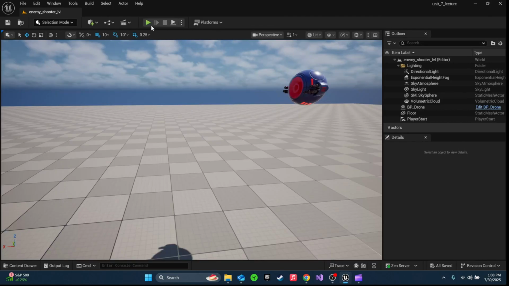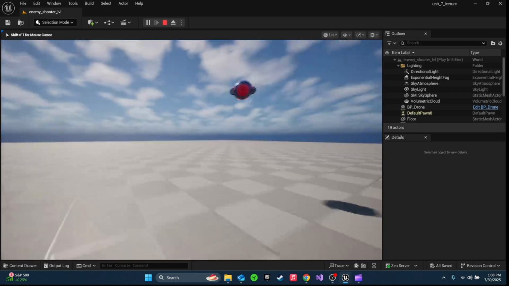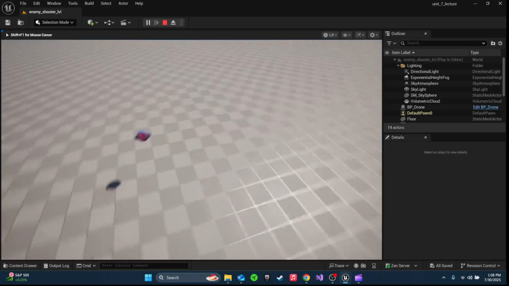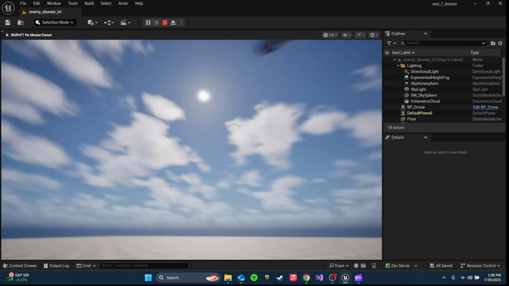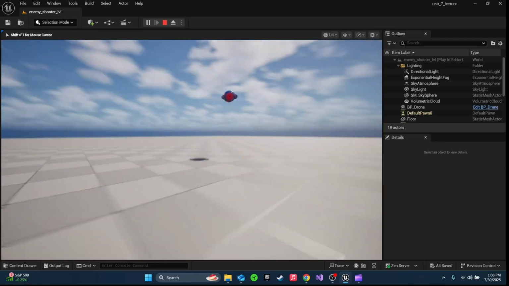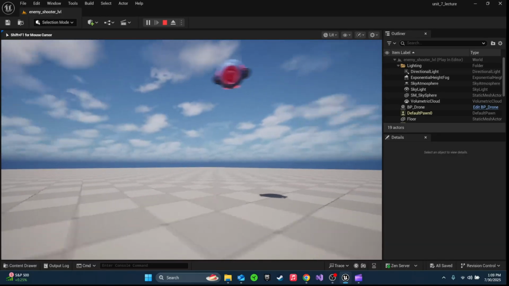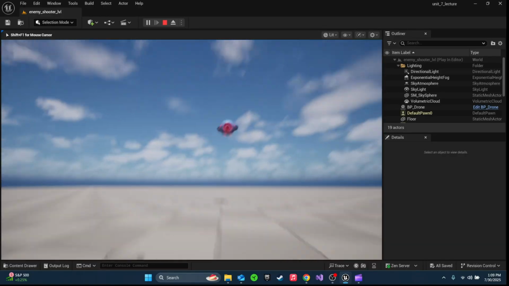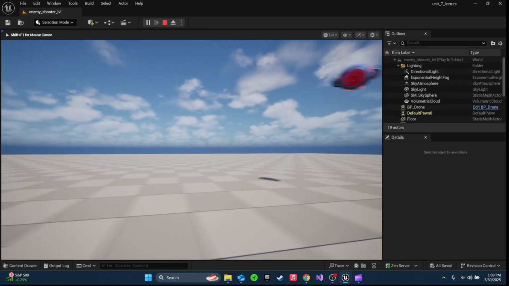So if we run the game, then there you go. No matter where we move, the drone always is looking at us. It's a little bit creepy, I know, but that's what we want because we want this enemy to eventually shoot at us. So it has to be constantly looking and aiming at us. Okay? So make sure that your enemy drone is always following you.